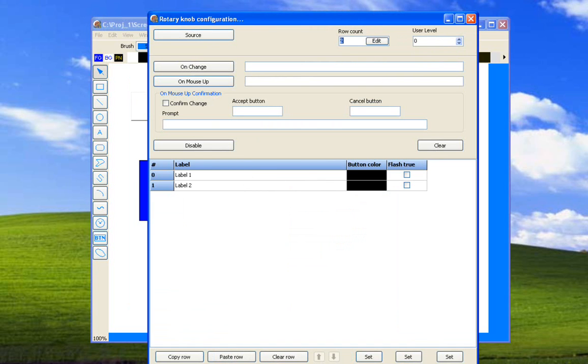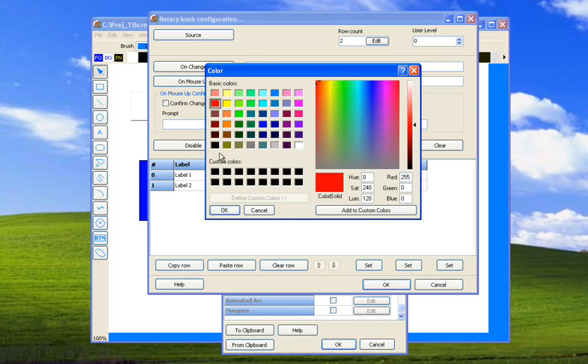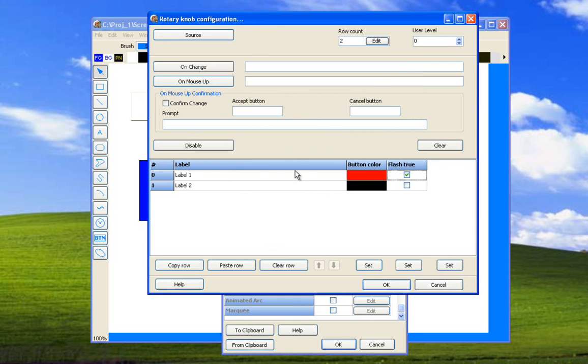It has a few settings. Source, the number of rows down here, which is the number of labels. The on change, if there's a script you want to execute when it does change. The same on mouse up confirmation. The same disable as the other ones to disable the user's interaction with it. You can set flash true, so if the value is 0 and you have a button color set to red, for example, and flash true, when the value of the source is 0, then the button will flash between this color and the design time color.